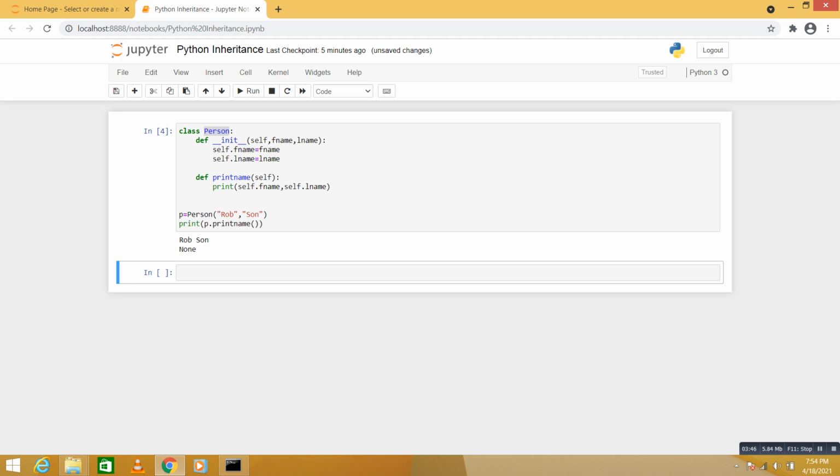So we will make Person a super class, and Student, or any employee, will be the child class. I will create another class, Student, and just pass the class name in as an argument. This is called inheritance. In Java we use the extends keyword, but here we just pass the parent class to the child class. Then we define init.